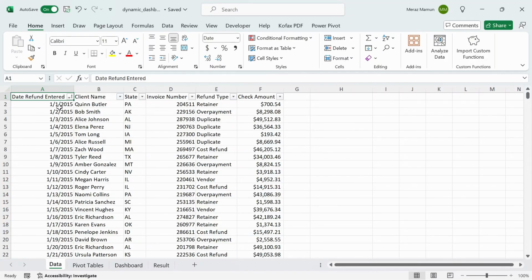In this worksheet here, I have a range of cells that contains refund check data. Column A is the date the refund check was entered. Column B is the client that we're sending the money back to. Column C is the state the client came from. Column D is the invoice number that the refund check will have. Column E is the refund type, ergo is it an overpayment on an invoice, a duplicate payment on an invoice. And column F is the amount that we're sending back to the client, or the refund money.